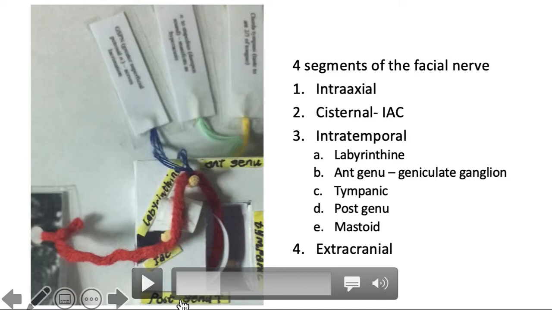So that intratemporal facial nerve here courses the bony labyrinth above the cochlea. So this is called the labyrinthine segment. It then takes a bend or a genu here, a sharp turn, where it synapses with the geniculate ganglion. And it then courses its way through the tympanic cavity here.